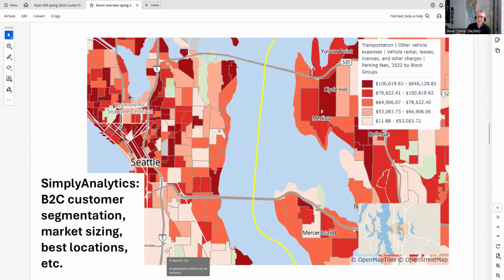So you can see here, I looked at Seattle, the Puget Sound area, and some neighboring cities like Bellevue. How much money is being spent by neighborhood, i.e. block group, on parking? One of the patents is about effective use of parking spaces in a parking deck or parking lot. And this is one way to tell what parts of the city or these cities have the most demand for parking services. So just another example of what's out there.